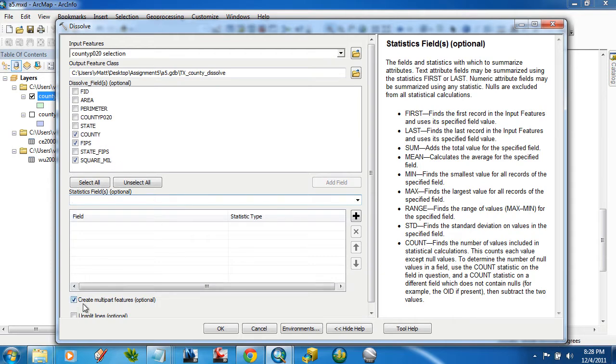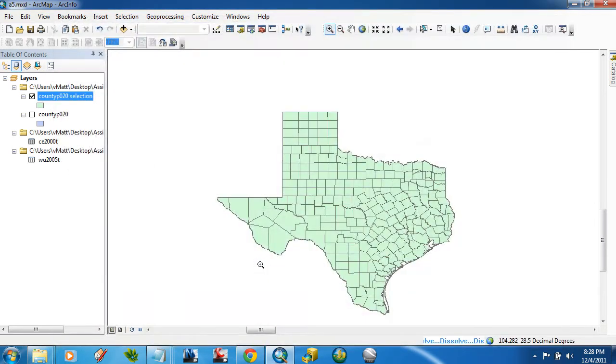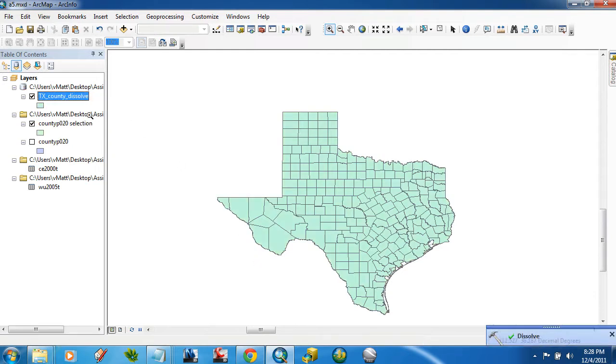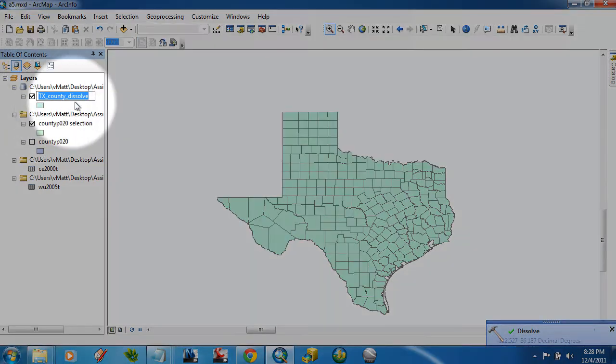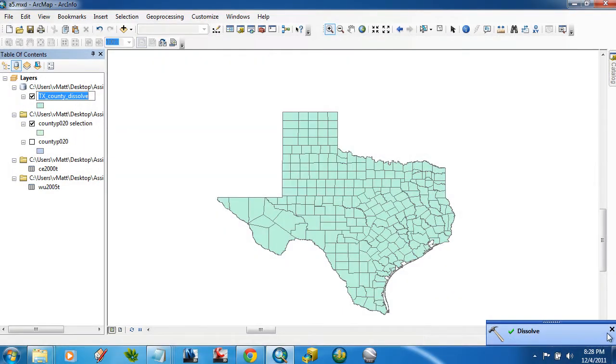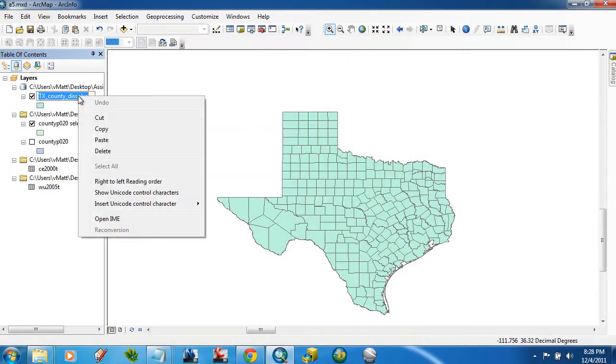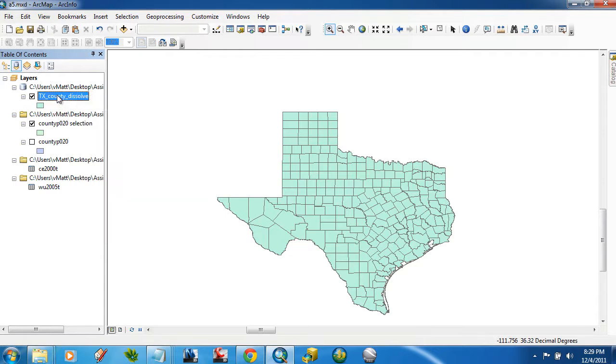All right, you do want to keep the create multi-part features selected. Let's click OK and cross your fingers. Hopefully I didn't break it. All right, there we go. It has added it. It has the name that I gave it. Let's close that. Let's take a look at the attribute data.